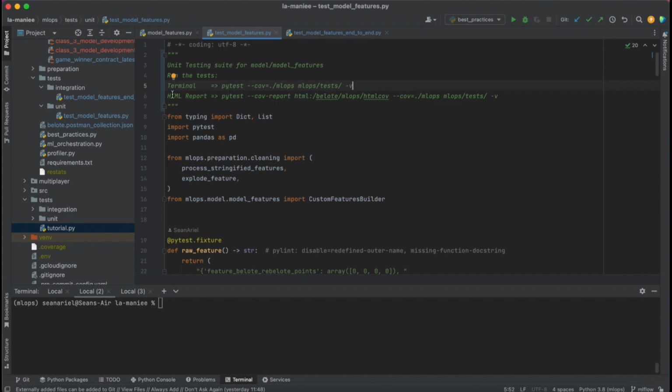And then afterwards, we're going to be able to do a bunch of cool things. With the coverage report we've created, we're going to be able to create an HTML report so that we can visualize what part of the code base is covered by the tests.